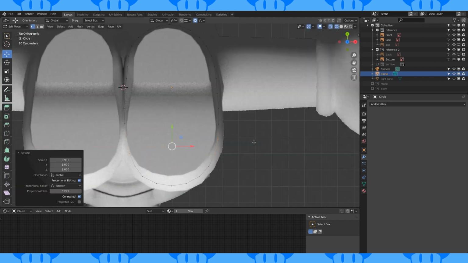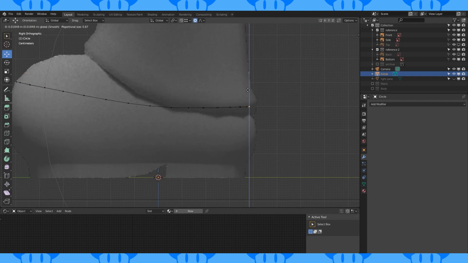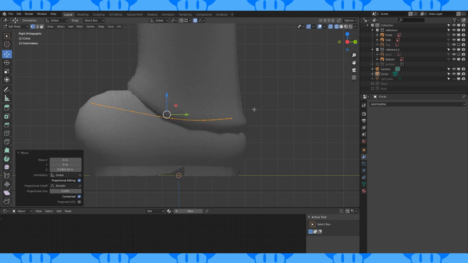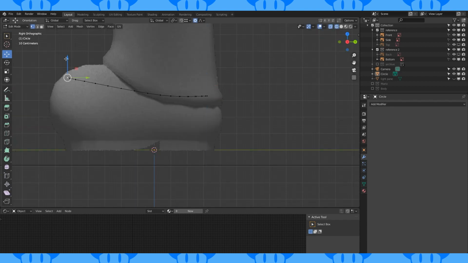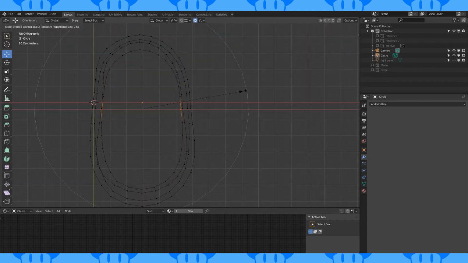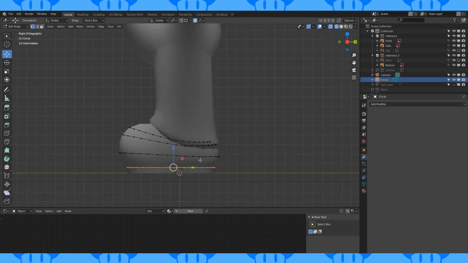Use proportional to shape this loop on the Y axis and bend it up like this. Duplicate this loop, invert select and hide. Scale down and move it up. Shape it like this. Unhide everything. Scale these on the X axis. Select these two edge loops and search for bridge edge loop in the F3 menu. Connect them all with bridge.